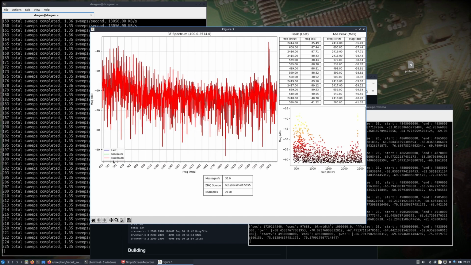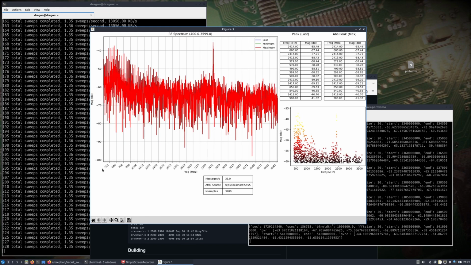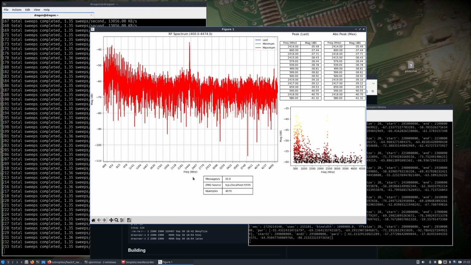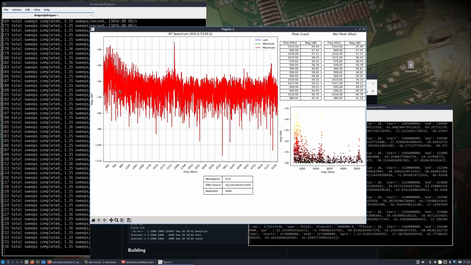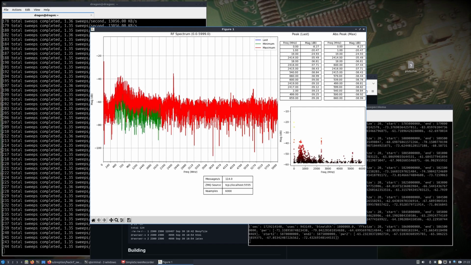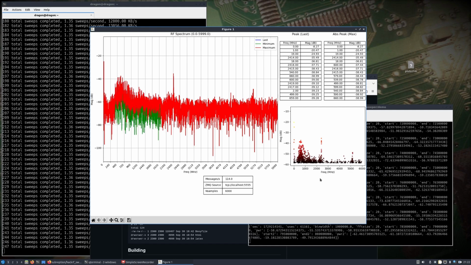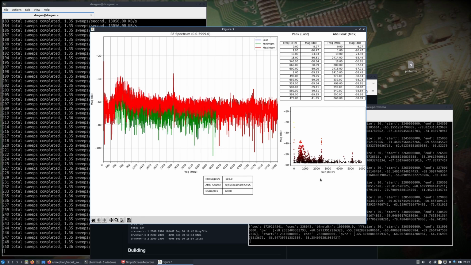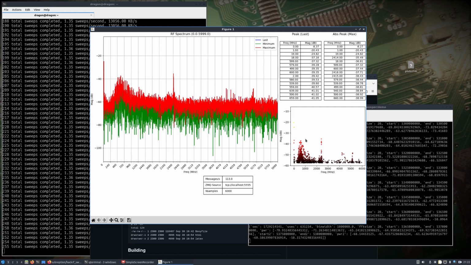And so you're going to have that sweep. You can see as it builds up here, the frequency running from left to right. You've got your dB on the left, peak last, peak max. So you've got all this information here. You've got this little graph being plotted out as far as the frequency, detections and the dB.